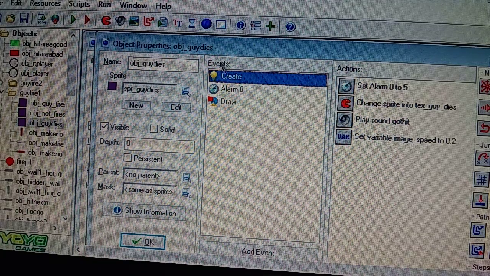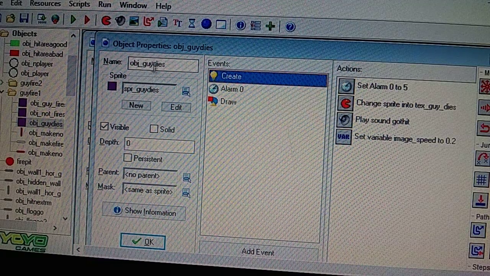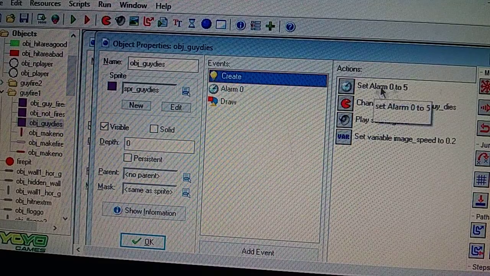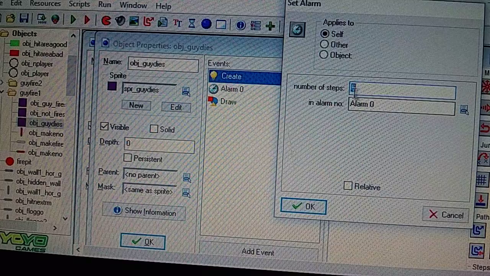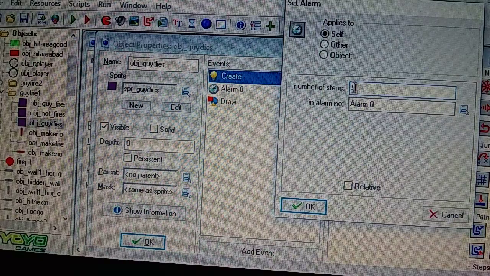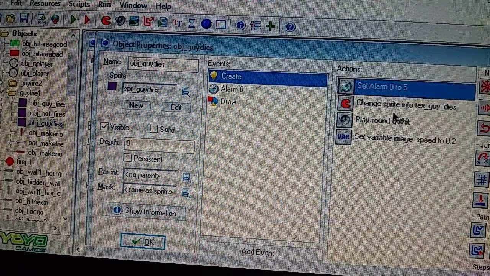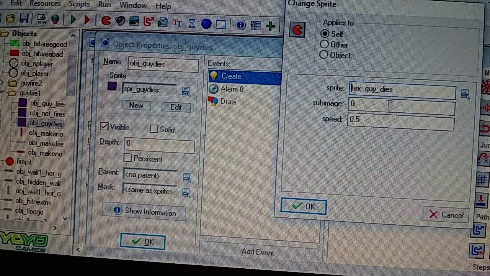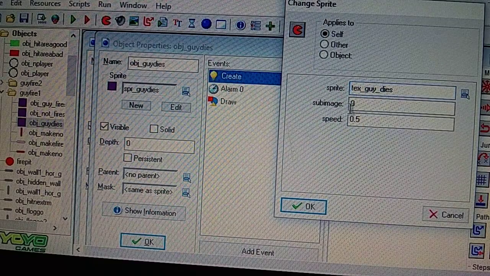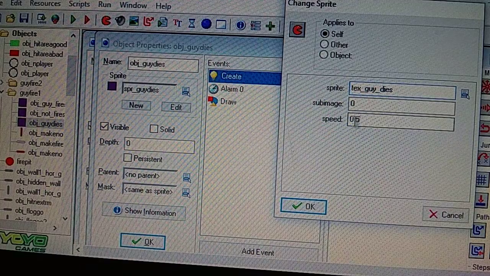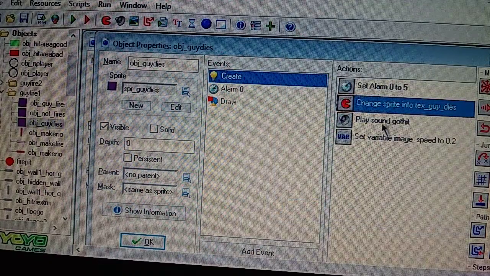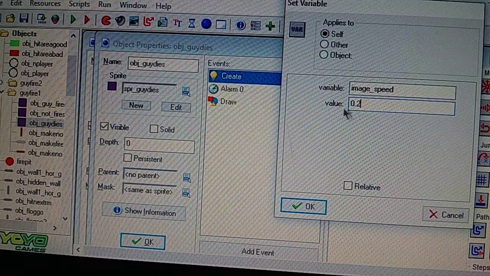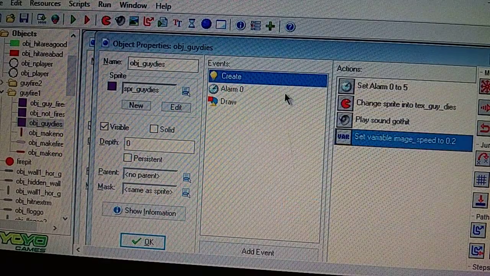Okay, one other thing I forgot to mention was the object guy dies. So do a create event and then an alarm event here, set to 5 milliseconds, alarm 0, and then he's going to change to text_guy_dies. Set the sub image to 0, speed's going to be 0.5. He gets hit, and then this variable image speed, how fast it's going to go when it animates.